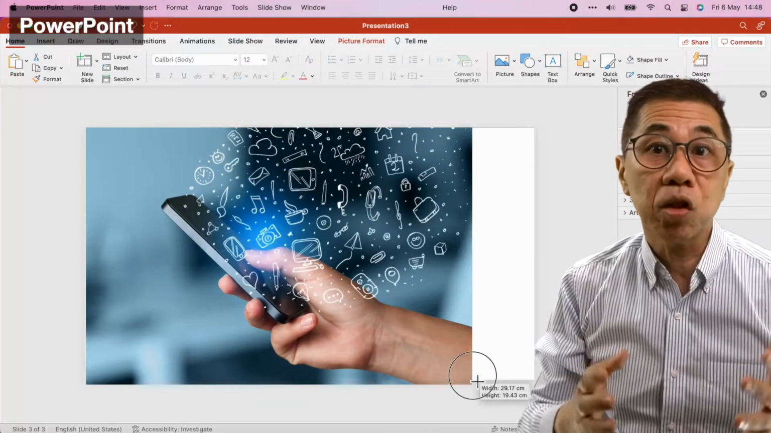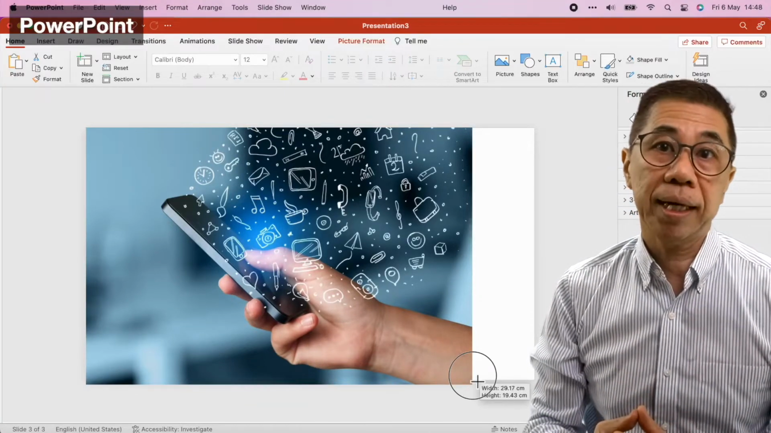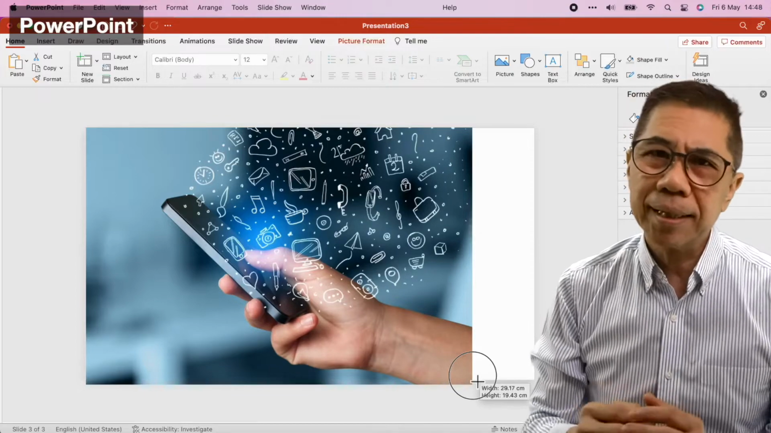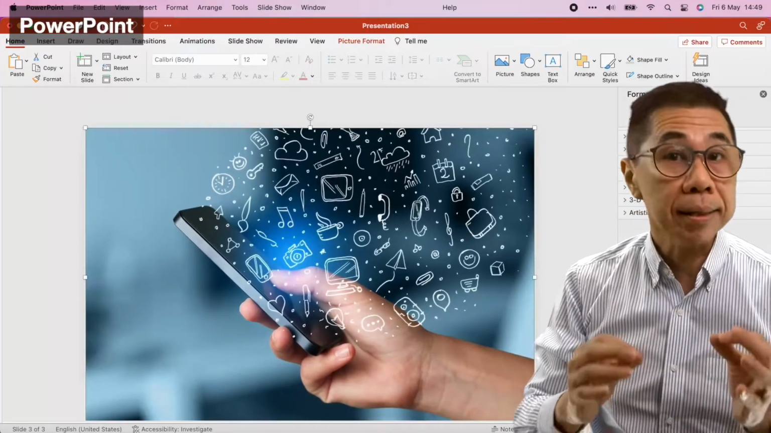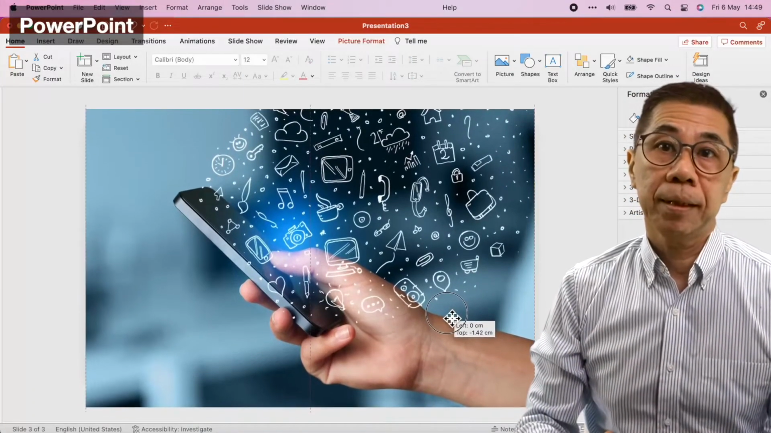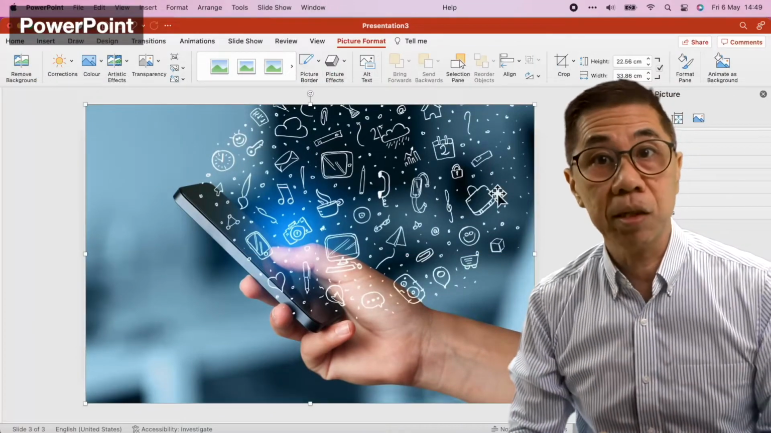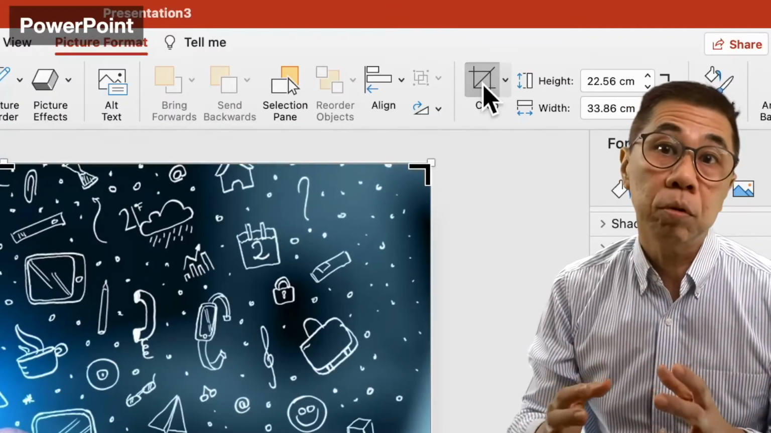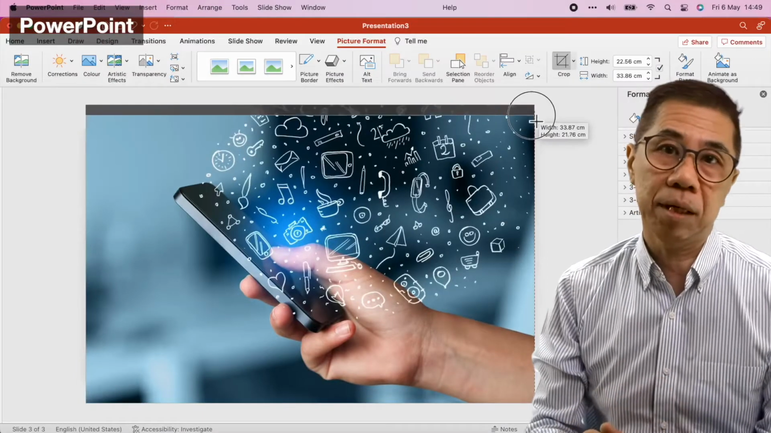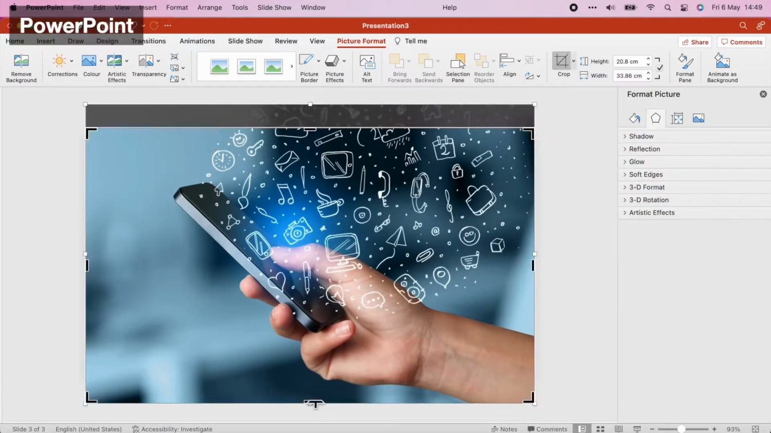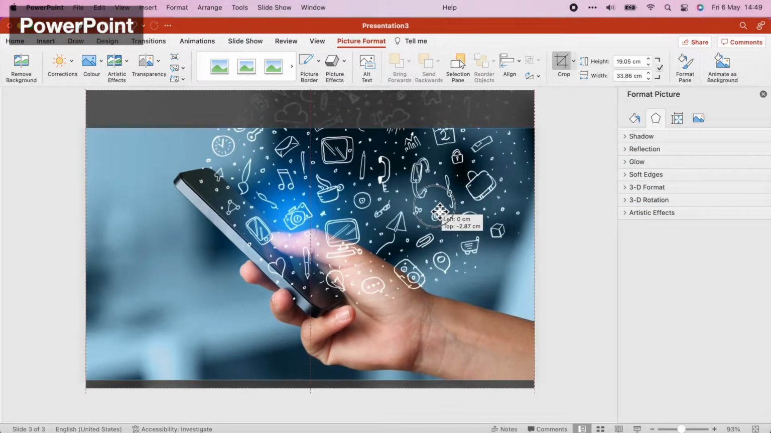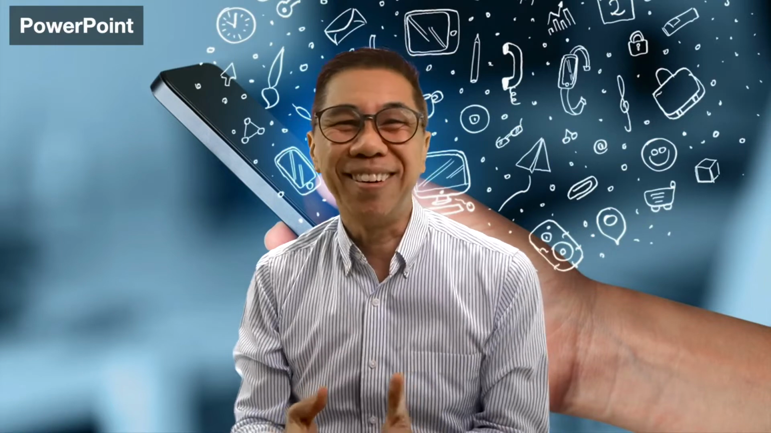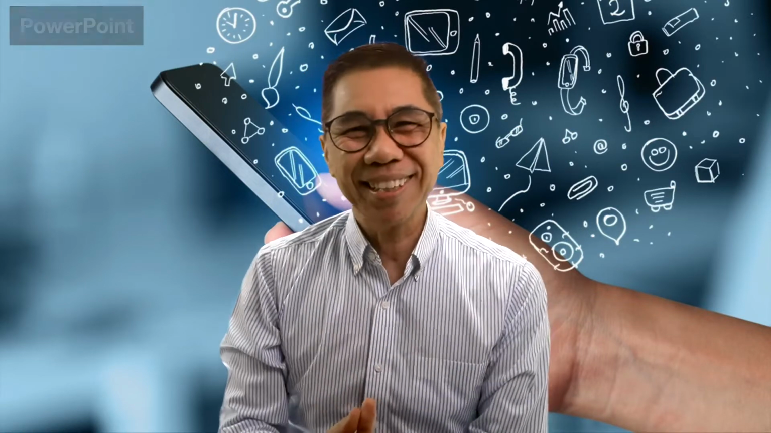If the image is not in the correct ratio as your slide, just enlarge the image beyond the size of your slide. And then double-click on the image and use the crop tool to crop away the excess image. Let's put the presentation on slideshow mode to see how it looks. Wow, looks really good, right?